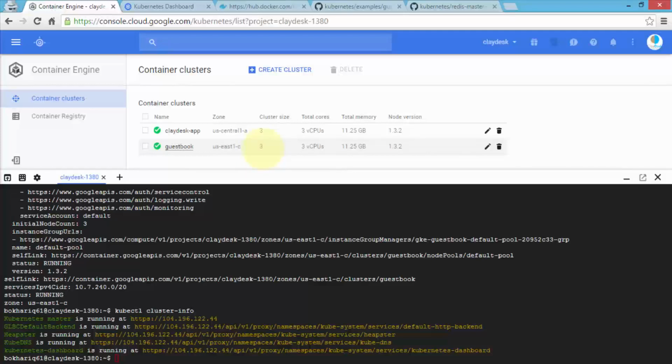So next, after the cluster has been created, and by the way, you can run kubectl cluster-info, and this will not give you the list of all the clusters running, but will give you the actual details of this particular cluster, which is our Guestbook.